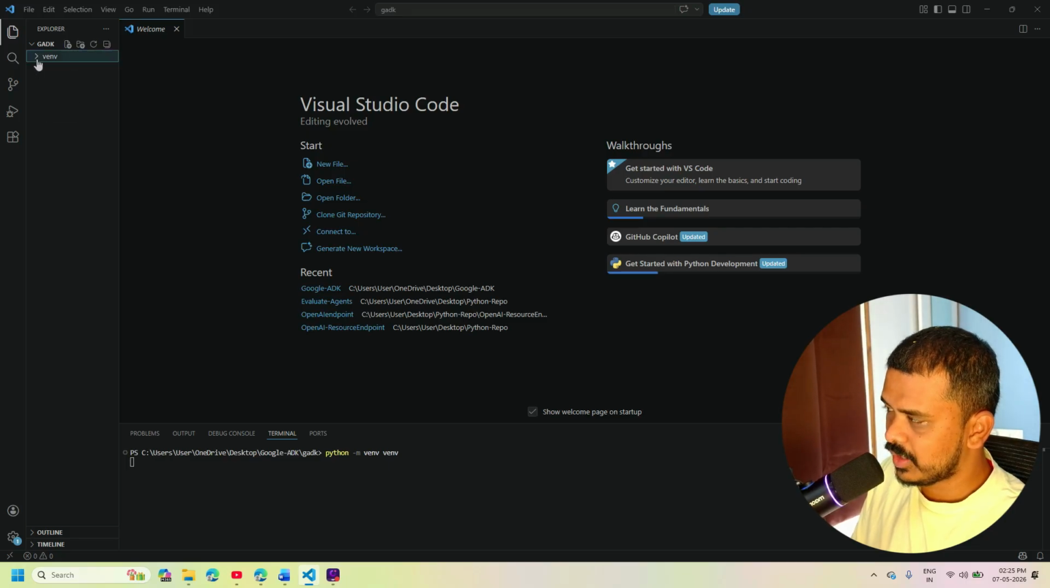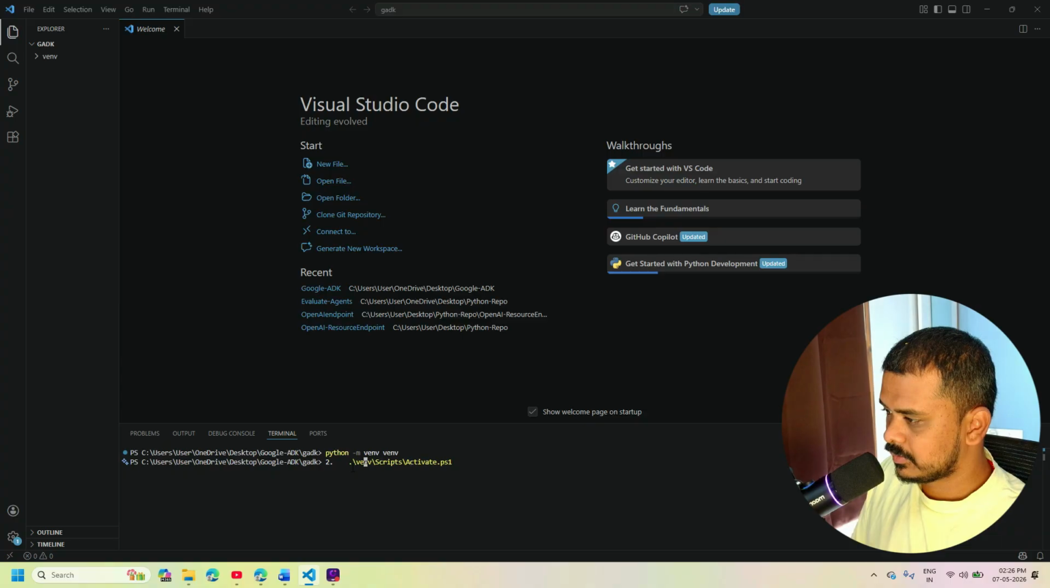The second step is you have to activate it. If you are on Windows, the command is venv\Scripts\activate. If you are using a Mac, it is venv/bin/activate. Activate this. So you see here, venv, your virtual environment is activated.